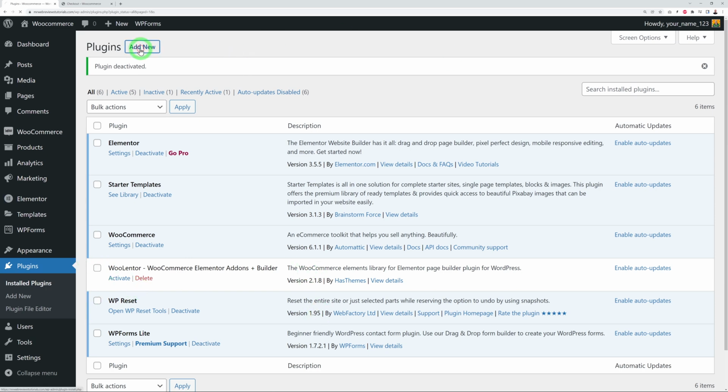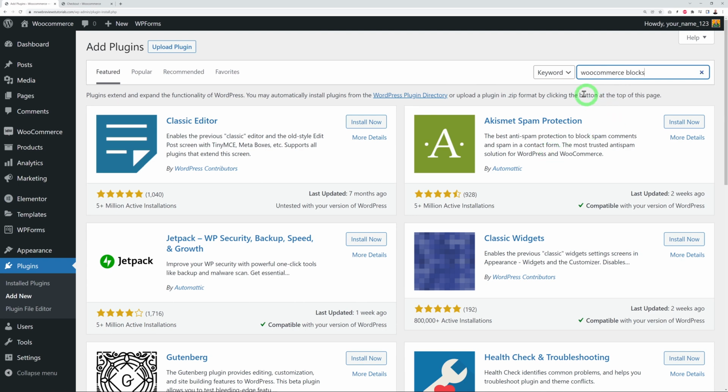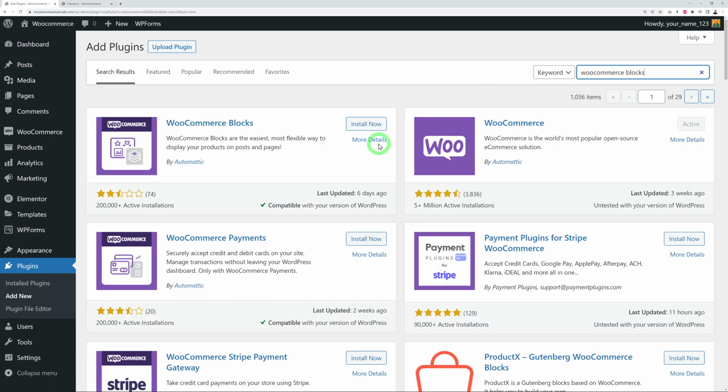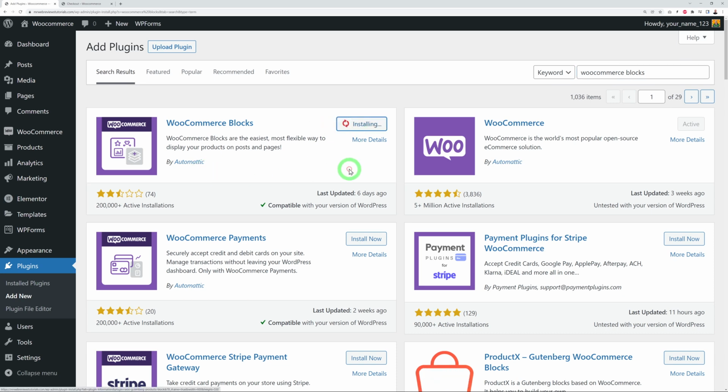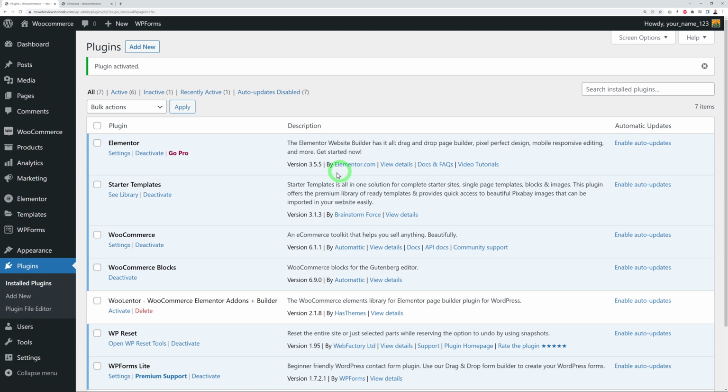So add new. And here in the search box, you're going to type in WooCommerce blocks. And that's the very first one here by Automattic. Okay, so let's install this, and then activate. And this one is slightly different. It's going to give you a little bit more control over the finished product and the results as well.